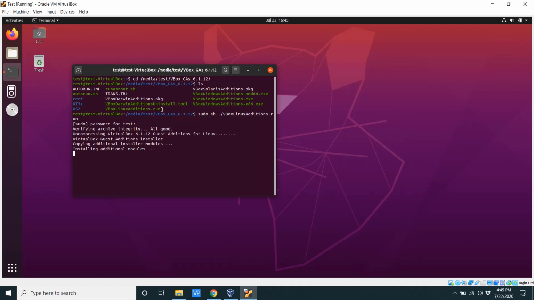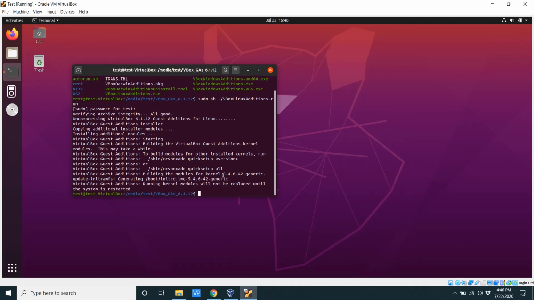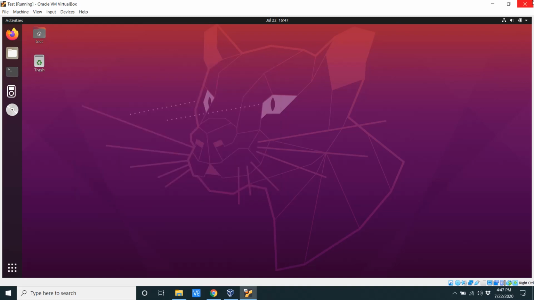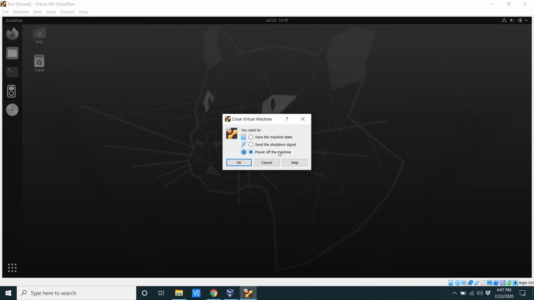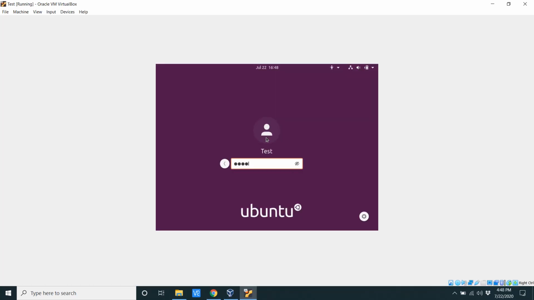Once this has finished setting up, what you have to do then is to restart your virtual machine. So basically, I'll show you how to do that once this is done. So this has finished adding. So now what we do is exit, and we want to restart our virtual machine. So power off the machine, and then reopen the machine.